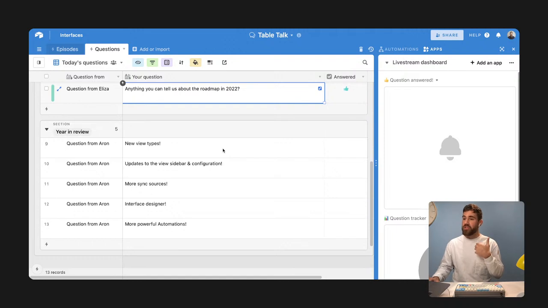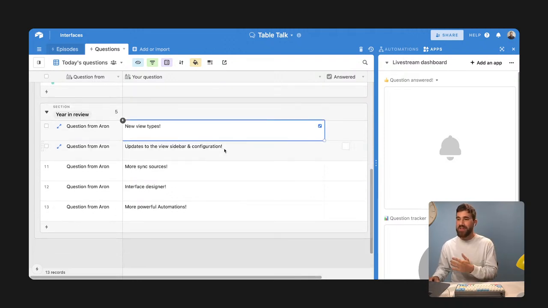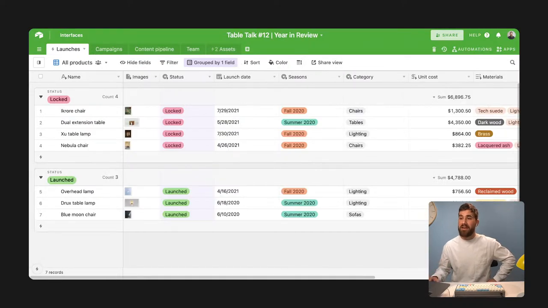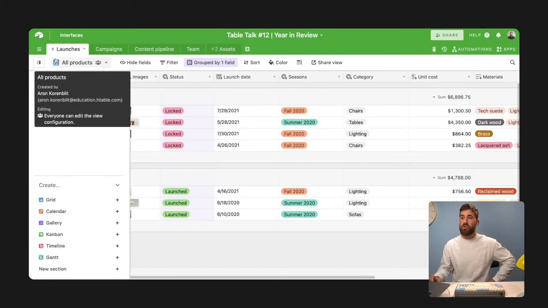So these are all questions from me, right? First question is, what view types did we launch in 2021? As Andrew said, base management and making sure that data is clear and you can scale Airtable bases to as many people as possible to enable complex workflows was a huge focus in 2021. And one way that manifested itself is by two new view types.